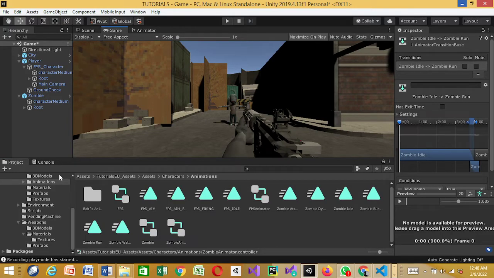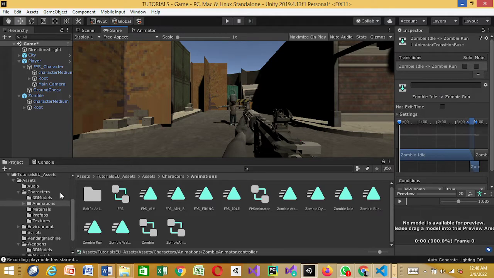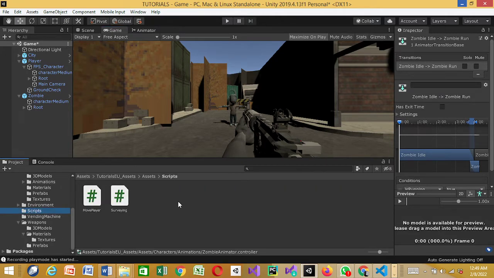Okay, welcome back. We're going to pick up from where we stopped in the last part of this tutorial. In this part, we're going to work on the enemy AI. We've worked on some of the animation, but we're not done with it yet. We need something to manage our enemy AI, so let's make our enemy chase our player.